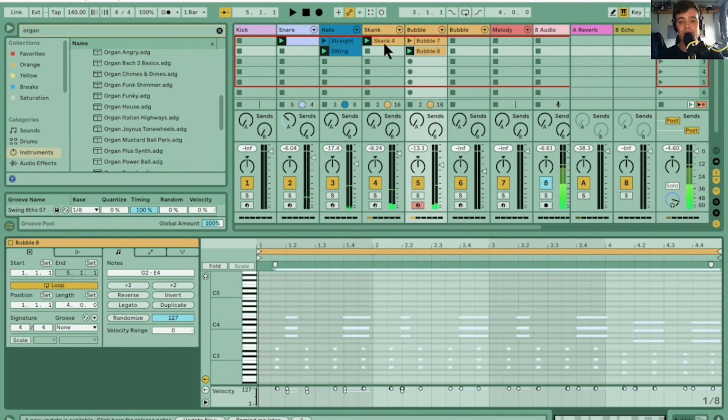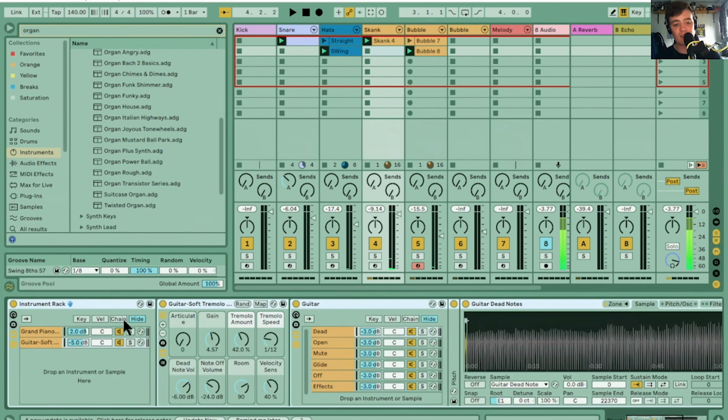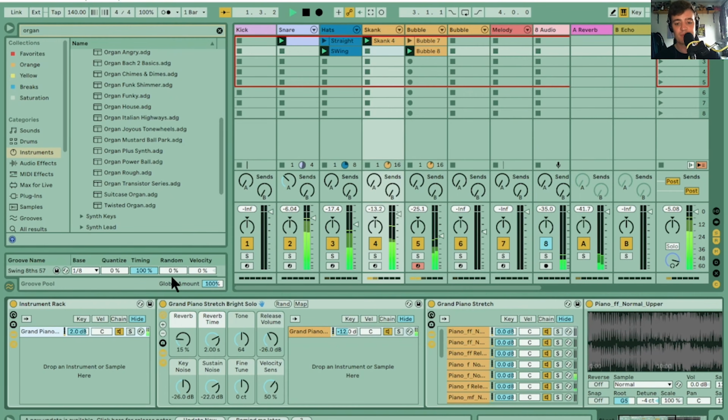Yeah. So I need to pull that down a little bit. Now for this particular one, I'm going to take out that guitar soft because it's a little bit... Yeah, I don't really like the guitar soft. It's just an idea of something you can do. And that's pretty much it. I would work on things like that.